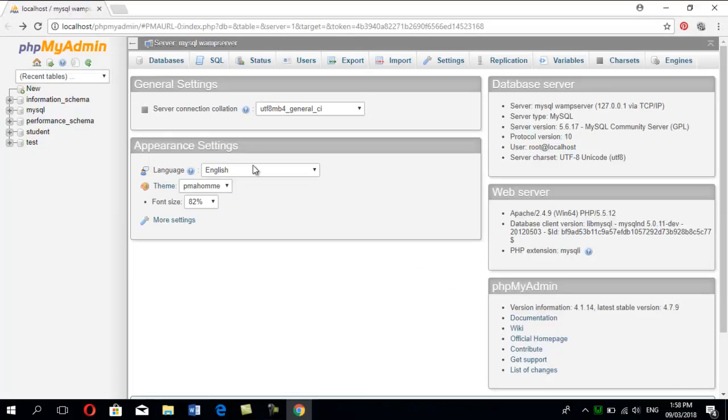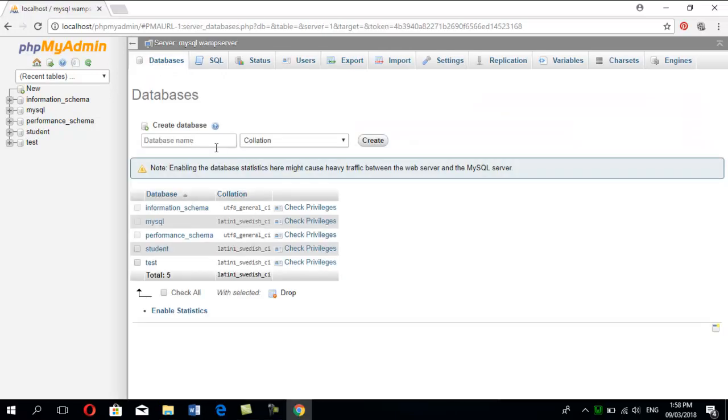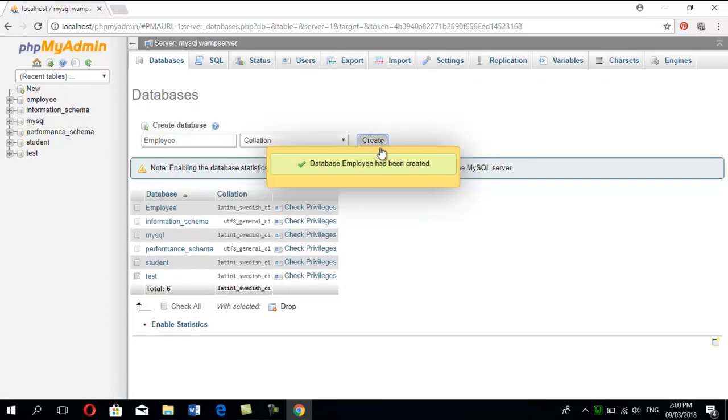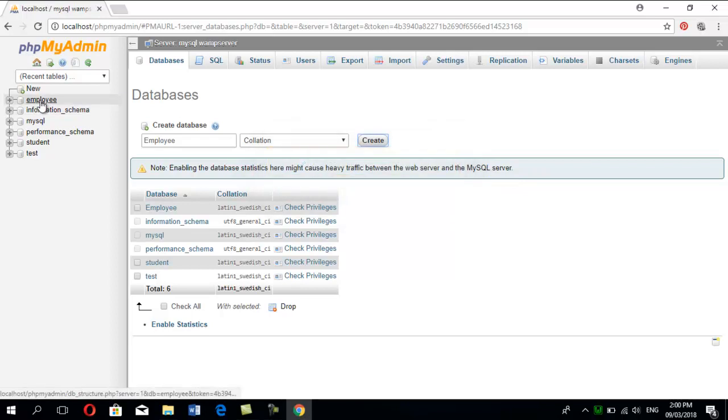So as you can see, it brings us to the localhost page, and we want to create a database. So we'll select the option that says create, and here we will give a name for the database, which will be just employee. After typing that, now we'll click the option that says create. As you can see, database employee has been created, and if we go to the left hand side of the localhost page, you'll see that a database employee was created.